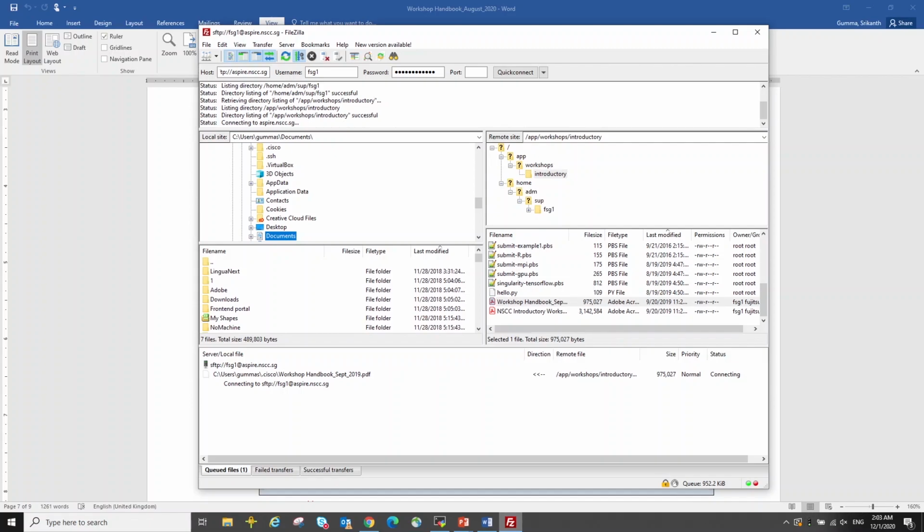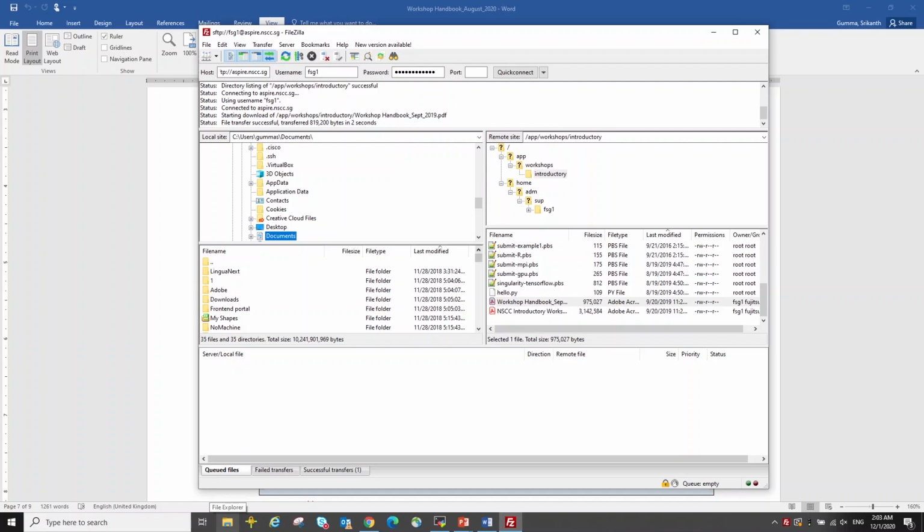The file transfer progress is shown in the bottom portion of the tool. So once the file is transferred, we can find it in our documents directory or wherever the file is transferred to. This is how we can transfer from NSCC to your local desktop.